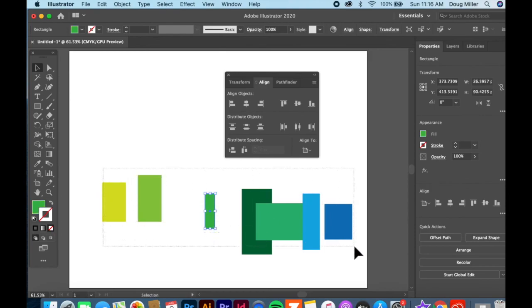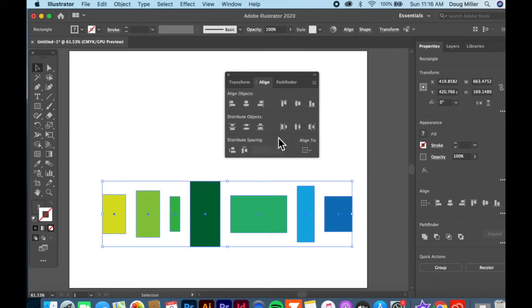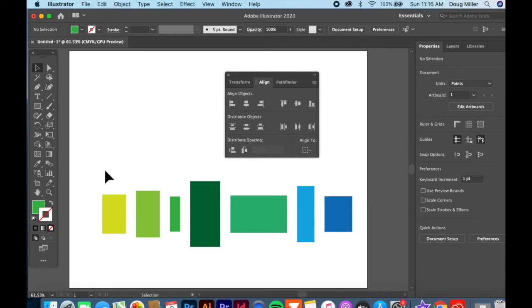And in this case, the distribute spacing aspect might come in a little bit more handy, because now instead of this aligning these by center of the object, it's controlling the spacing. Distribute spacing controls the spacing between the objects. Okay, so those are basically your distribute tools, and they really go hand in hand with align.